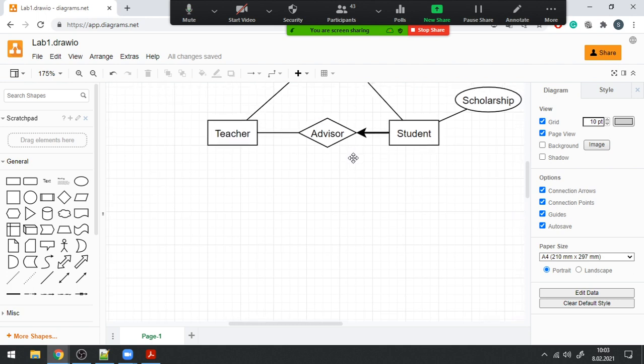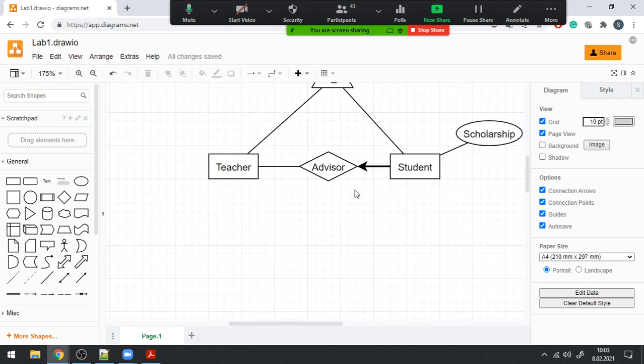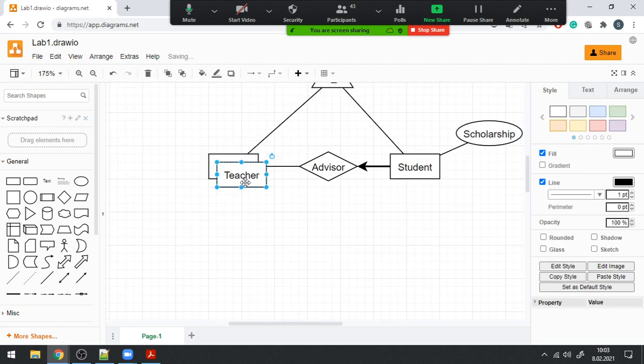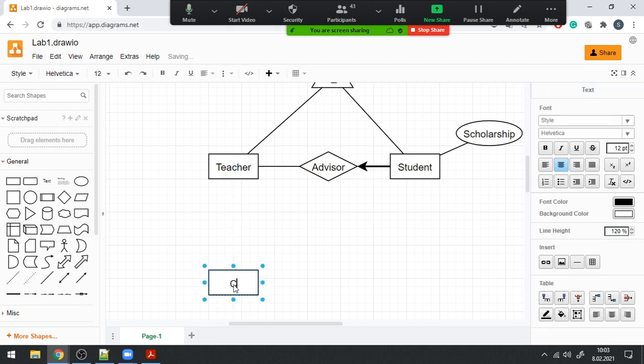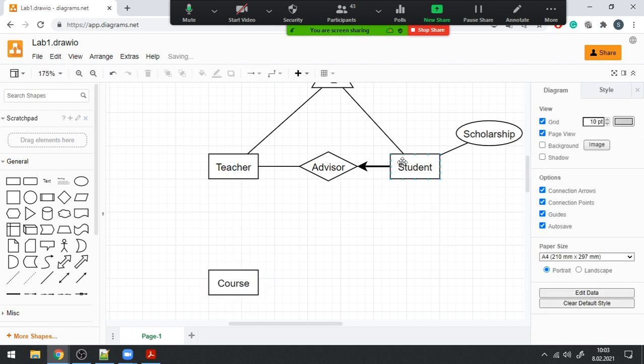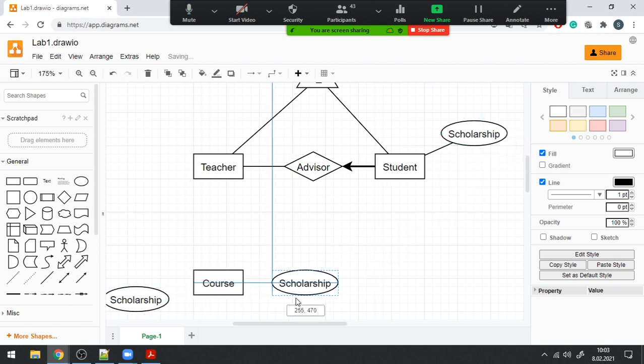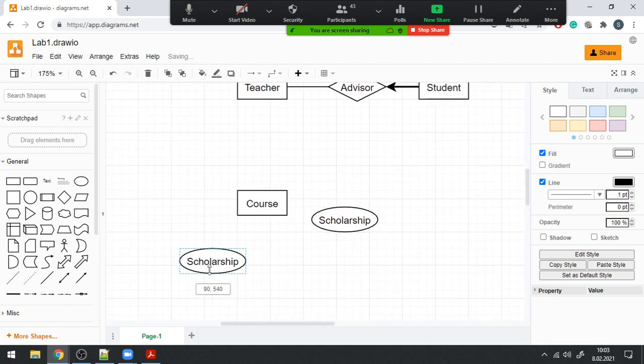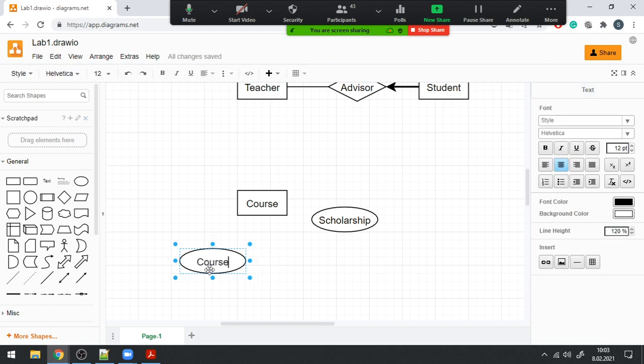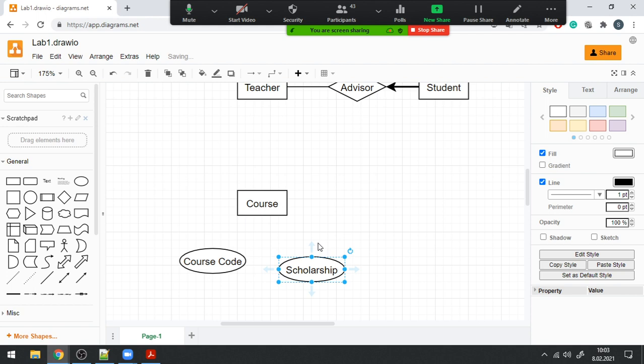Then let's create the relationship between a course and a teacher. So I'm going to duplicate teacher. This is going to be for a course, and I need 2 more attributes here. I'm using Ctrl D. One is going to be the course code, and the other is going to be the description.